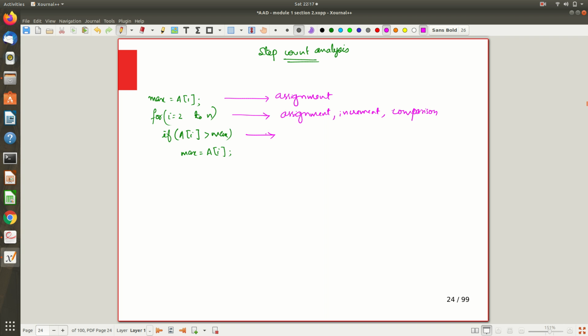Now again here, comparison is mainly happening, whether A[i] is greater than max or not. The comparison operation you can see as only one. And here it is assignment: I am assigning max with A[i]. So that is about it. Now let's count how many times these things are being executed.